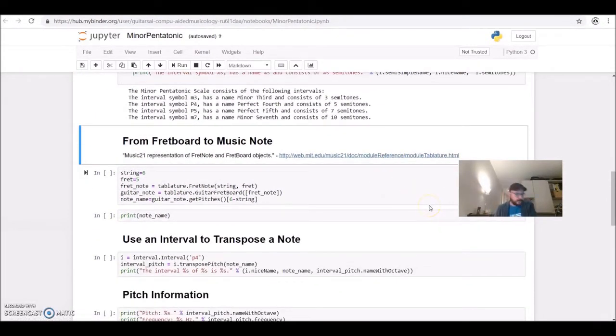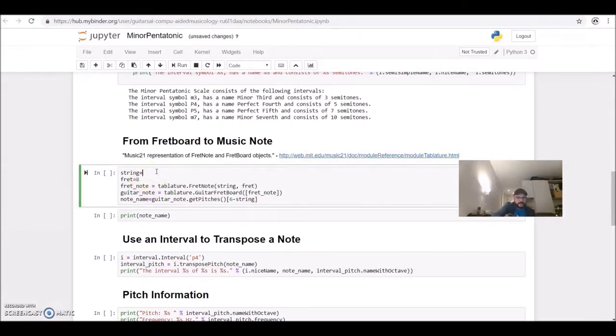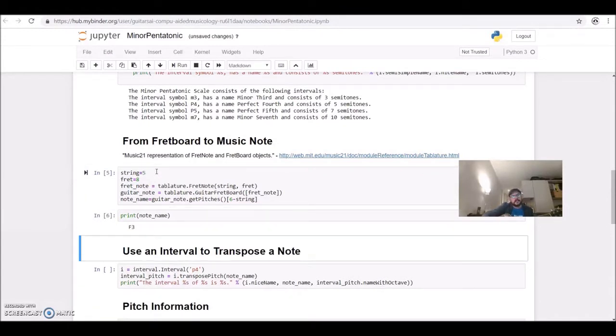Another very cool thing we are doing now is getting the music note from the string number and the fret number. If you're still not familiar with how to calculate which note this is, for example the 8th fret on the 5th string, you could just put here 8th fret, 5th string, and it's an F, F3 using the notation with the octave. So it's very handy if you want to know which note is where.